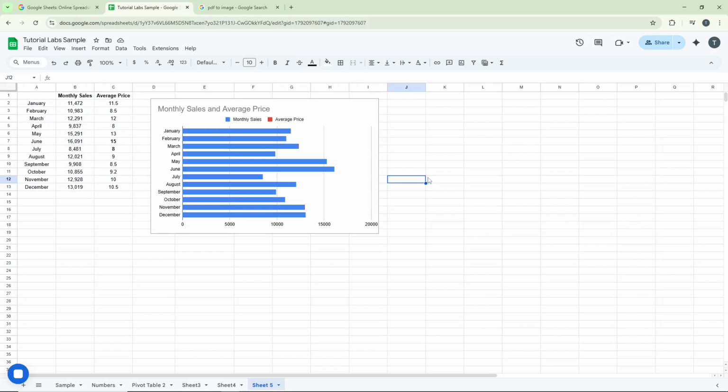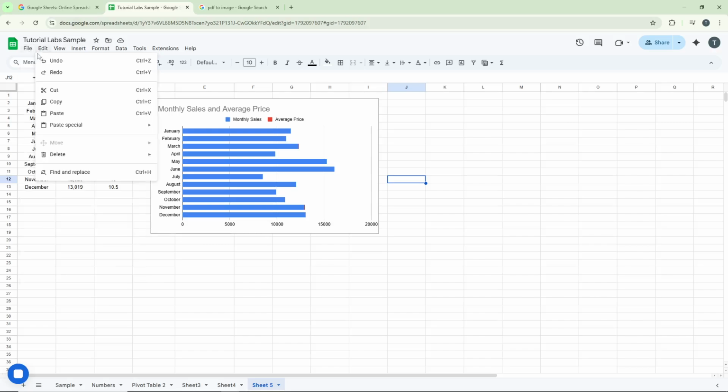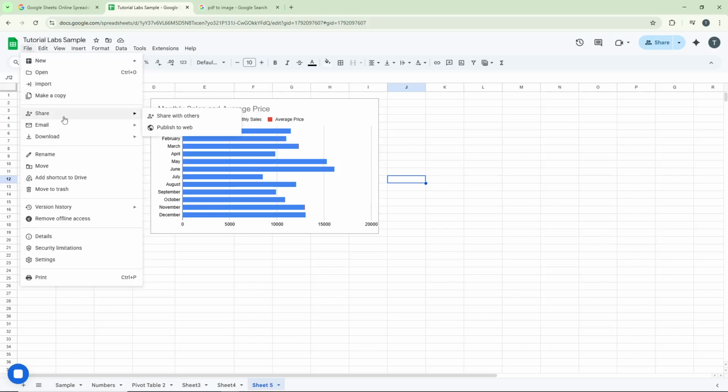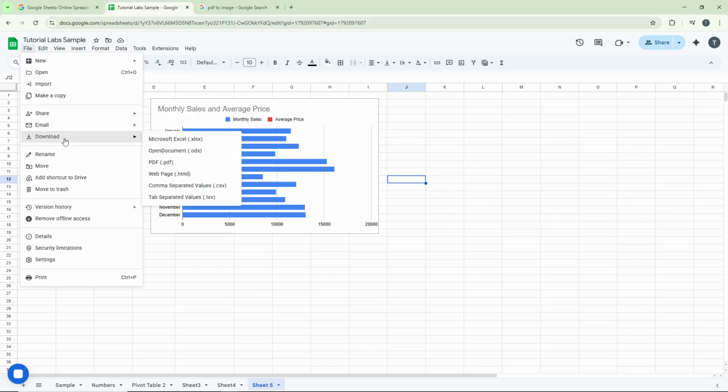First, open your Google Sheet. Once you have your spreadsheet open, and everything looks exactly how you want it to appear in the final image, navigate to the top menu bar and click on File. This will open a drop-down menu with various options for managing your document. From this menu, click on Download. You'll see several export format options appear. What we're going to do here is select PDF.